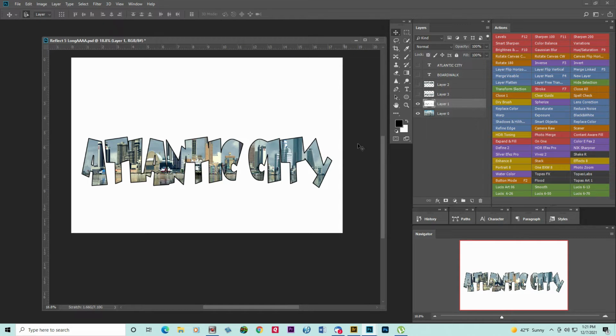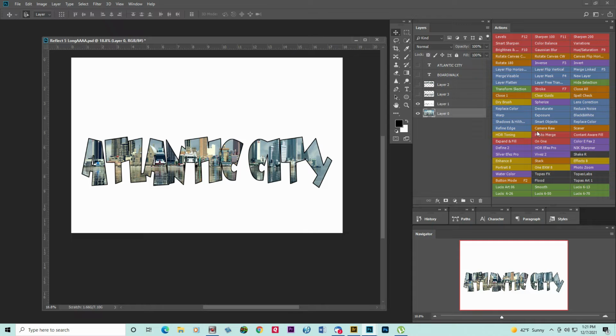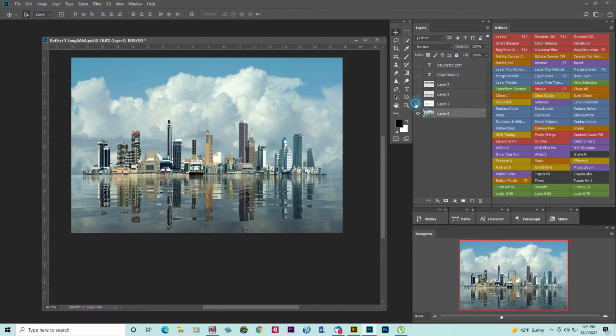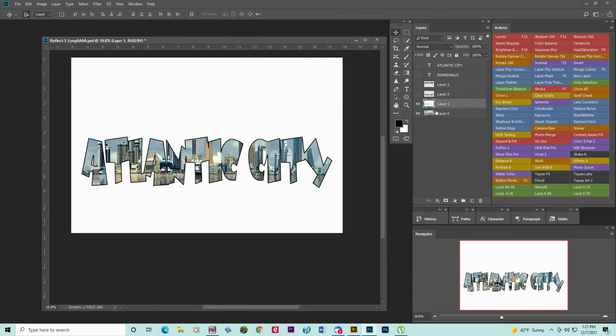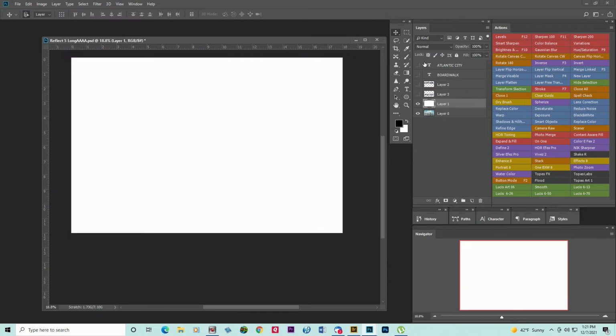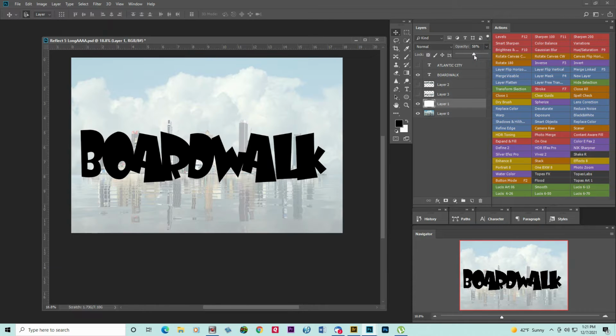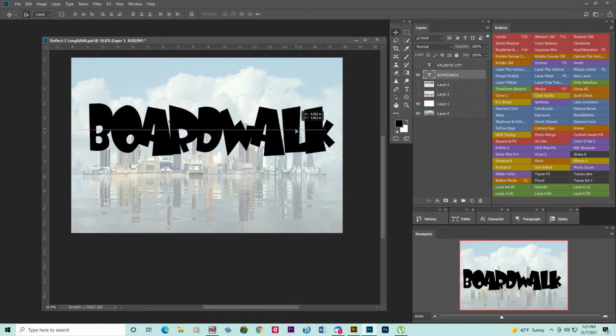So what I'm going to do now is, I can still move the background around if I want to adjust it. I'm going to go back to the beginning again, and I'm going to fill this with white, and we'll do another text called the boardwalk. This time I'm going to make the white transparent so I can see what's behind it, so I can move it around like this.